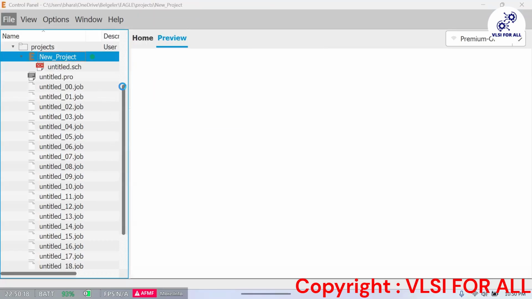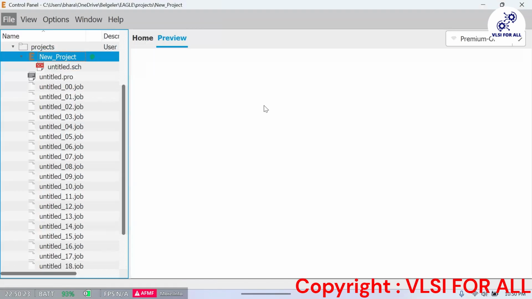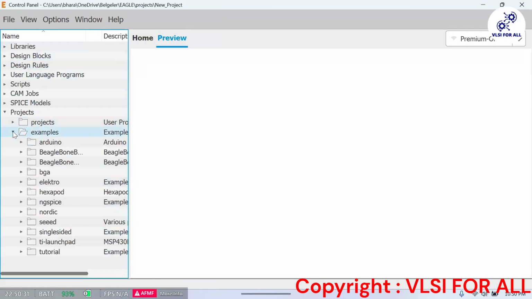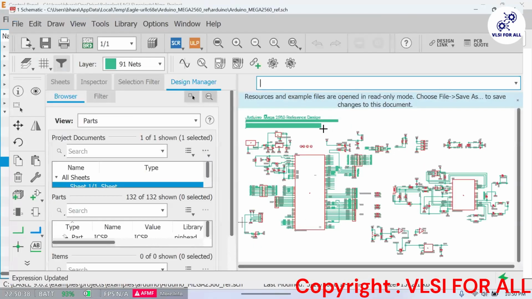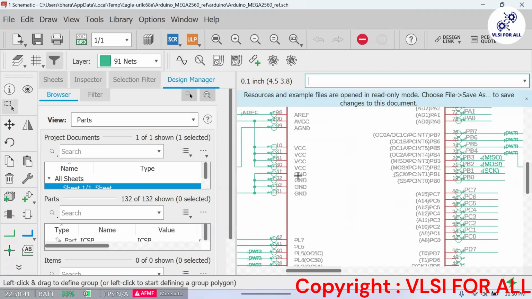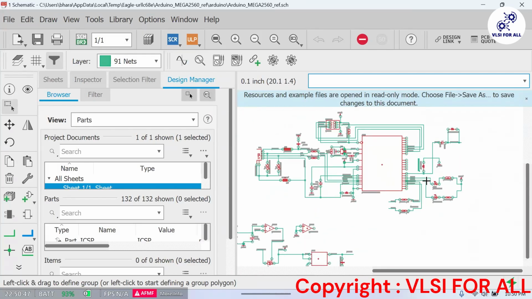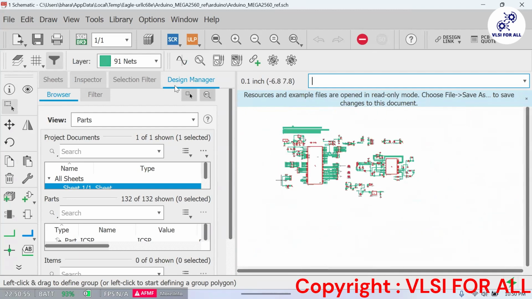Design blocks. Okay, sorry, I don't think so, this is the wrong one. Design blocks, examples. See, an Arduino board, one example is there. If you open this one, you will see tons of blocks inside. These are the different blocks of an Arduino. I guess it is an Arduino Uno, or a Mega 2560, the big one. Multiple blocks are there in this one.